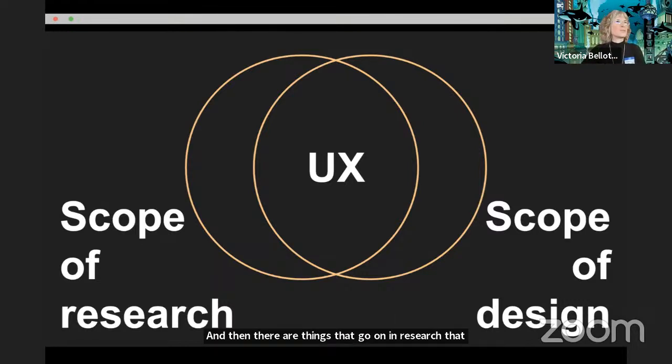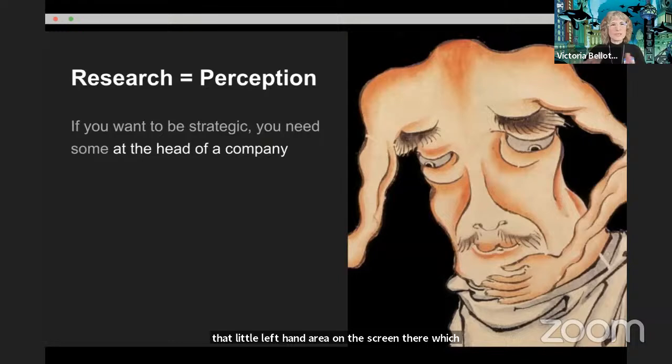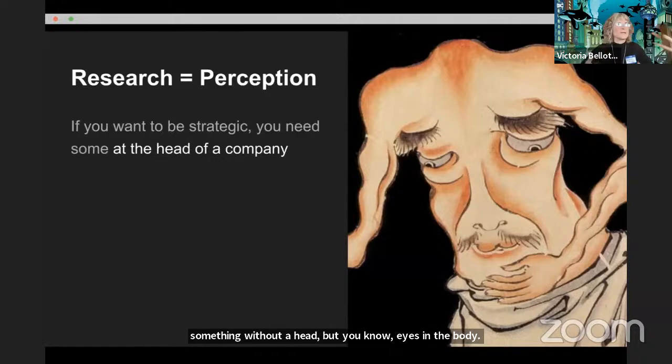And I've run afoul of that because I've spent a lot of my time in that little left-hand area on the screen there, which has got me into trouble, and I'll explain that. So research is kind of like perception, and I found this thing on Wikipedia. I was trying to look for something without a head, but that has eyes in the body. Researchers could be like your sensory system, and you have a haptic system where you know where the body is, you've got a sense of touch, you know what you're touching.